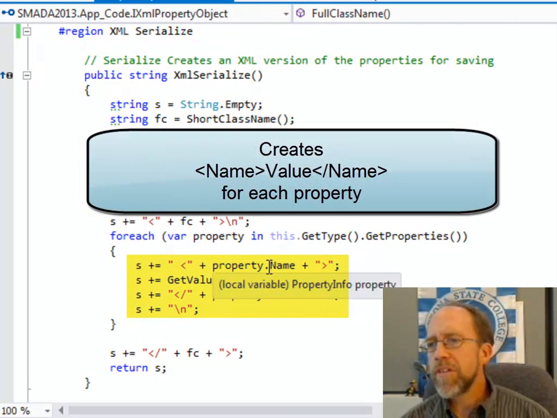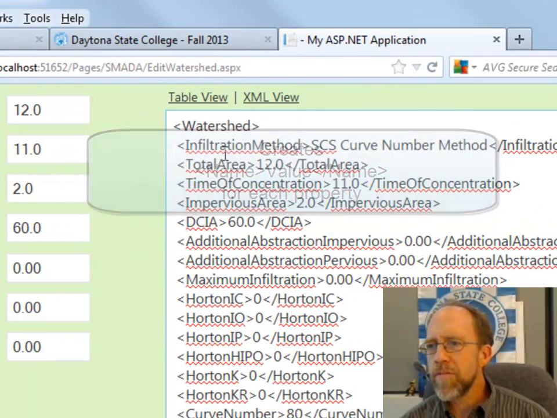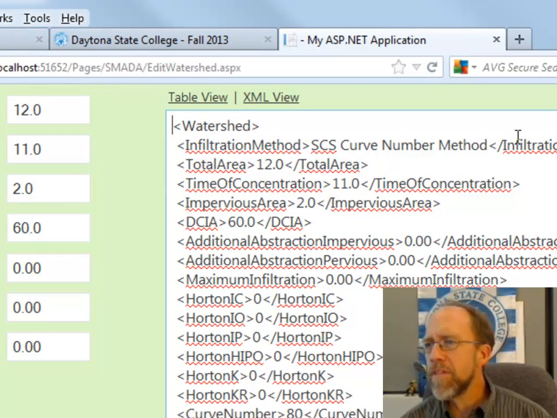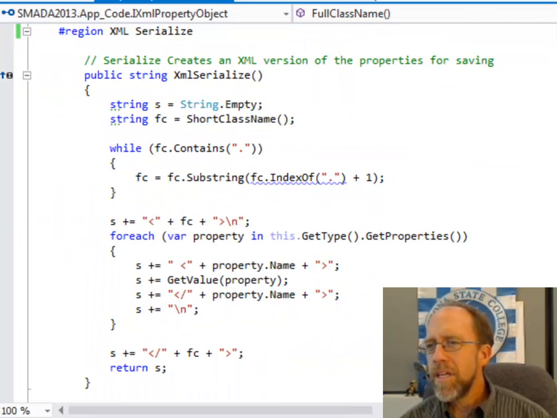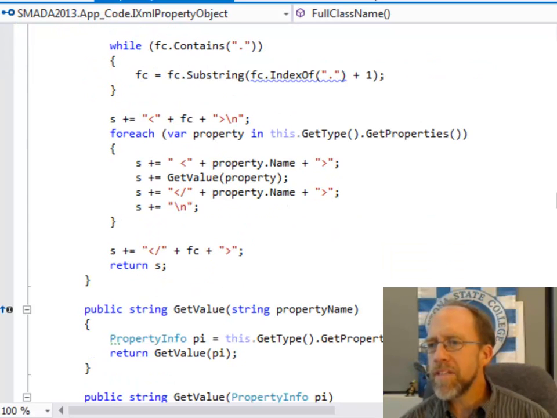Then I create this property.Name. That is the property name, like infiltration method is the name of a property, and the close is the name of a property. There's my open, there's my close, and inside of it I have this GetValue, and I pass it the PropertyInfo. Then I close the whole thing. So let's look and see how that works.